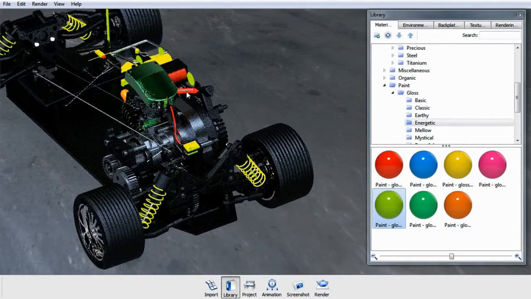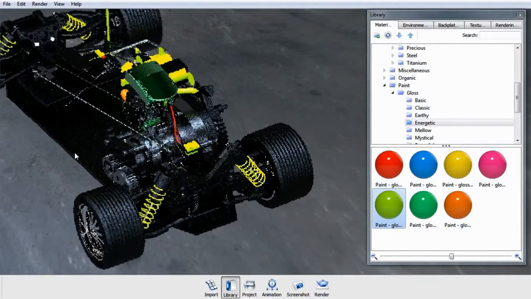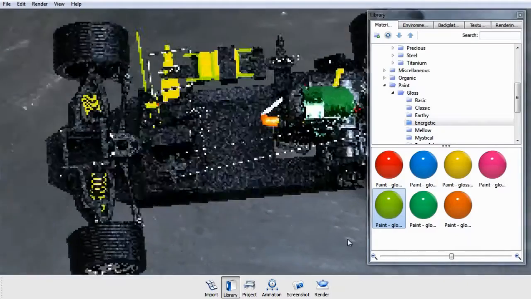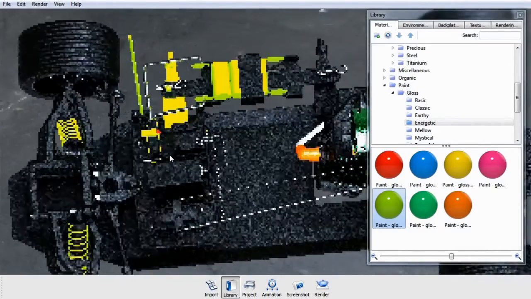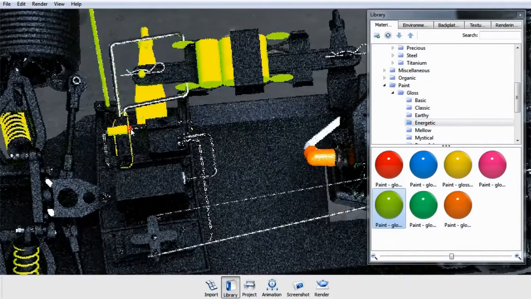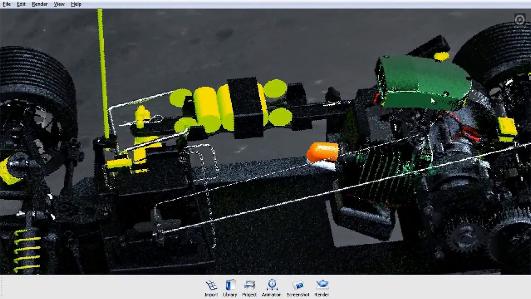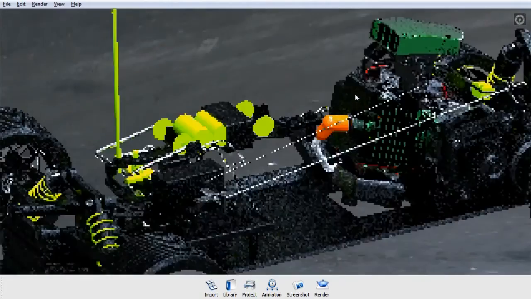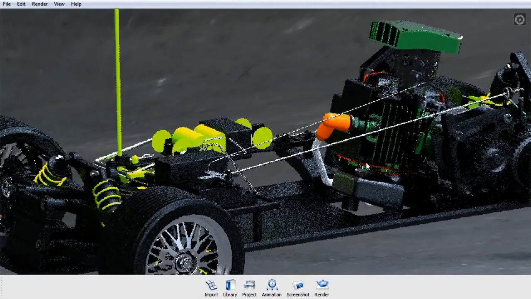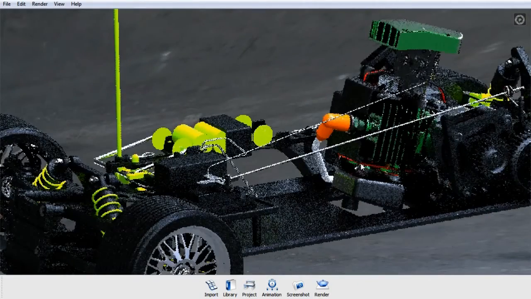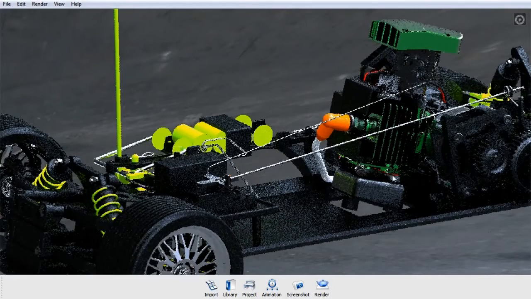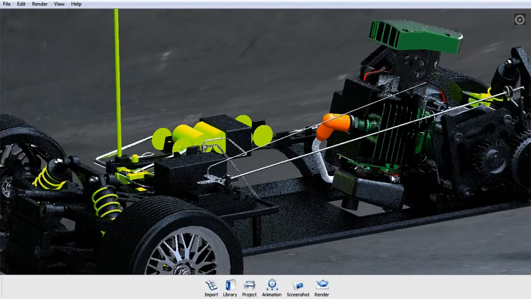Okay, almost got them all assigned here. And looks like one more red part that I'd like to get this green assigned to. Okay, so first thing I'm noticing is that the greens are two slightly different colors. So I can go about fixing that by opening up the in-project material library.